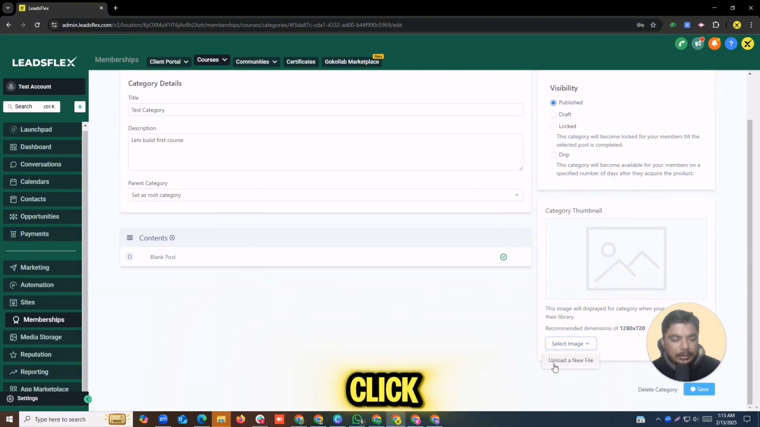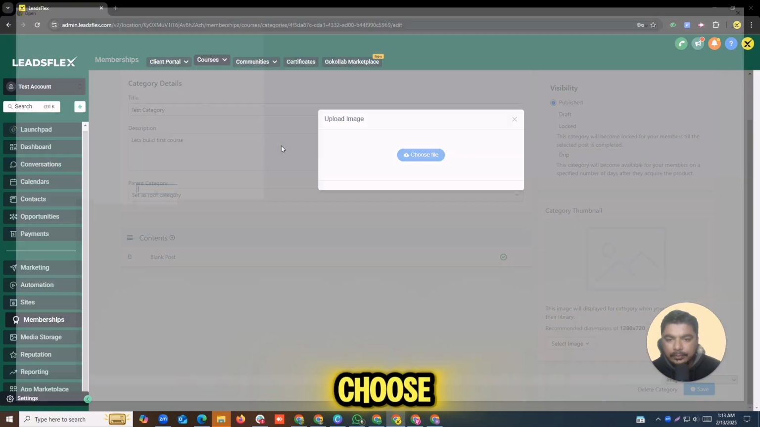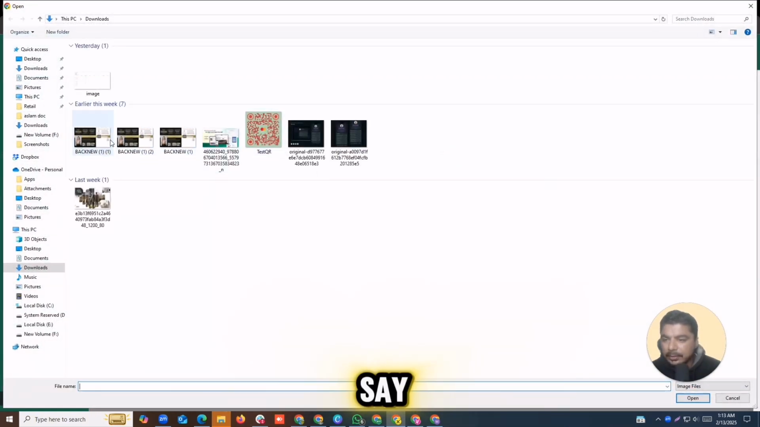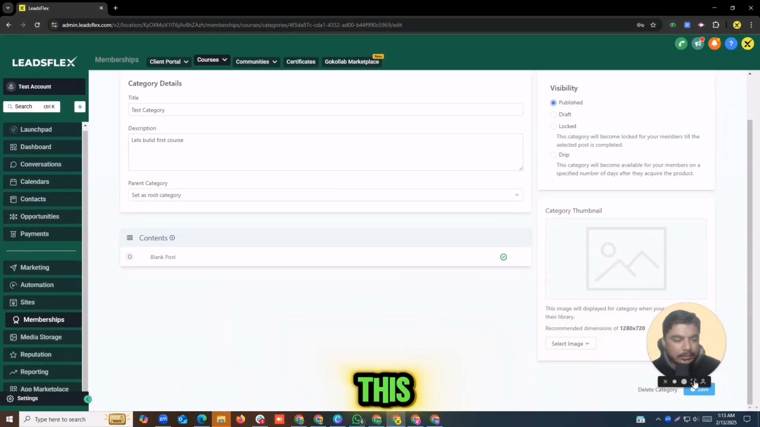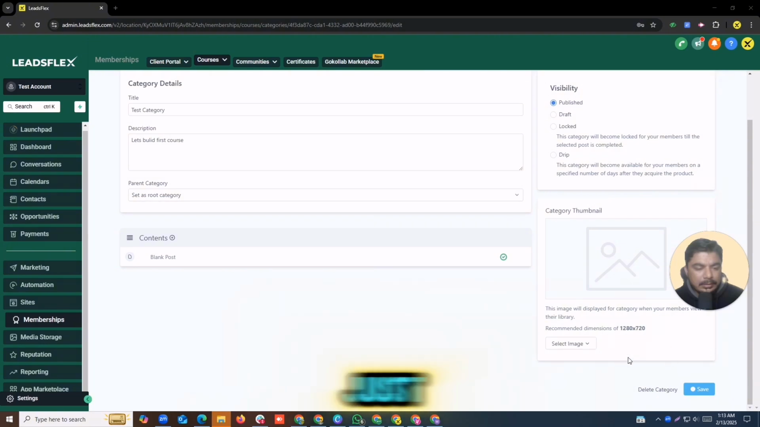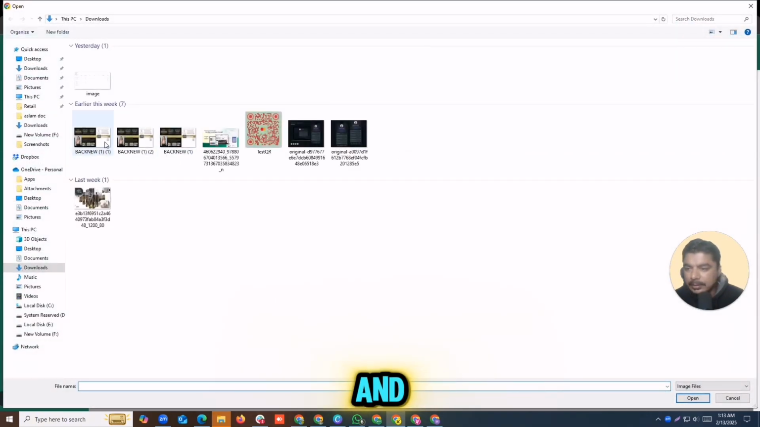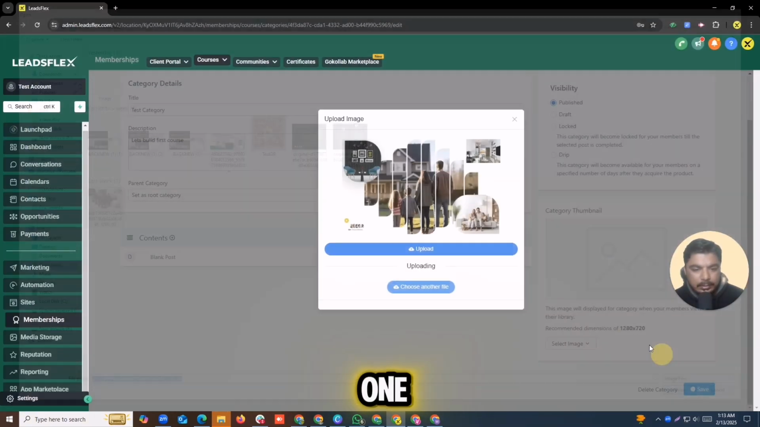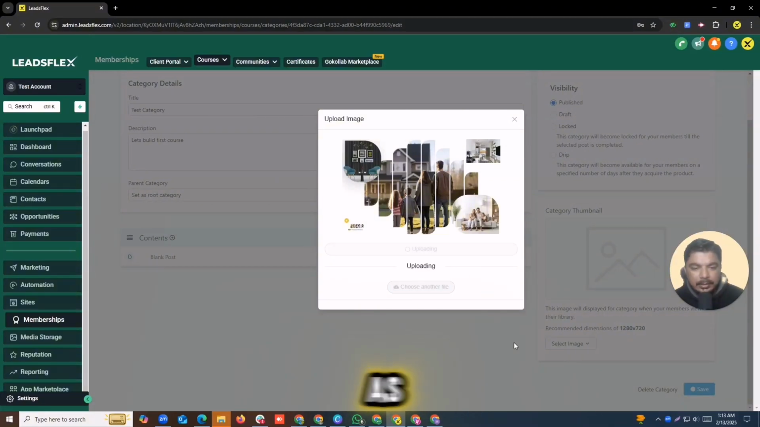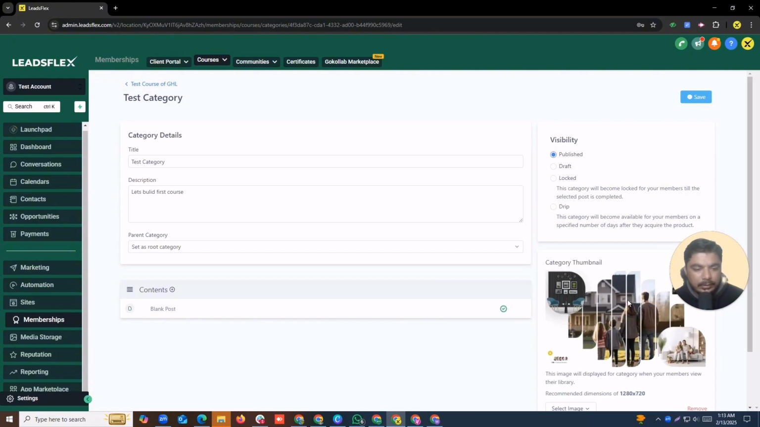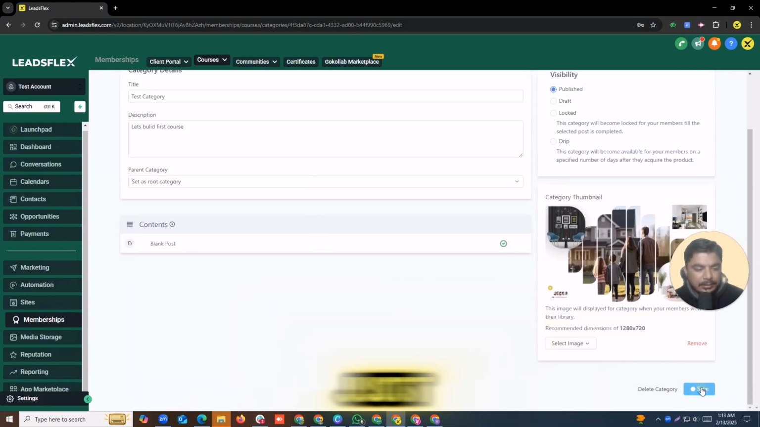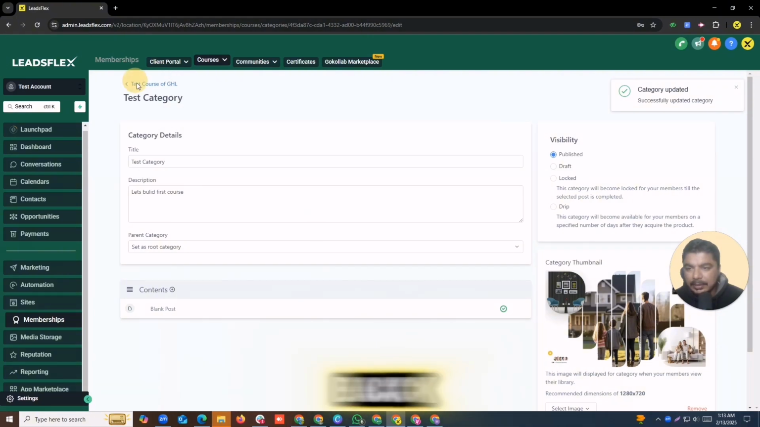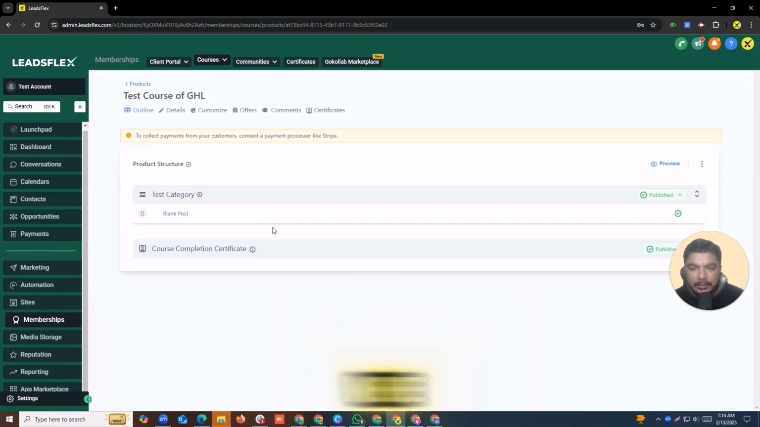I double click here and upload, choose from image, and for example I say we are going to launch this course. It takes some time for the image to load. Let me double click again and I say we are going to use this one. I select this one and say upload. So that's our category picture, and I save it, and publish as well. I go back, and here we have one category.